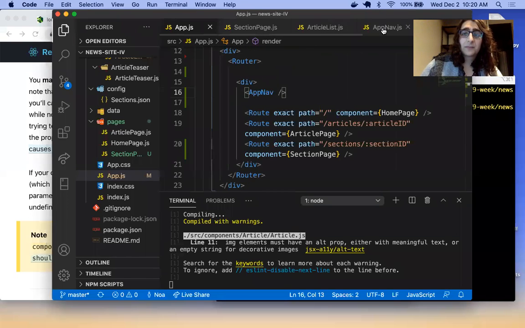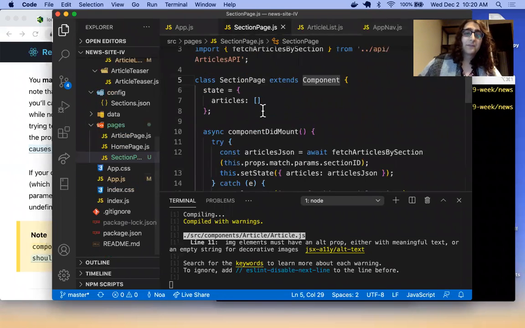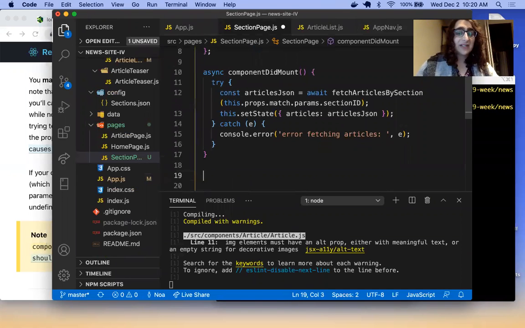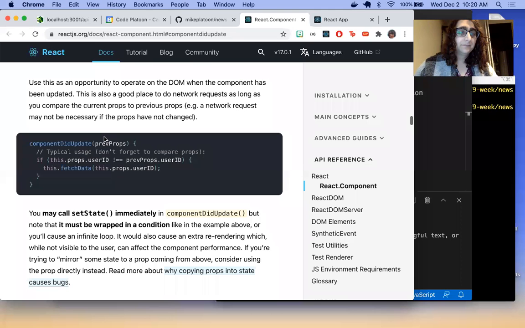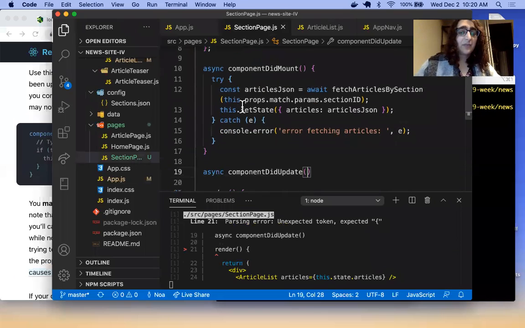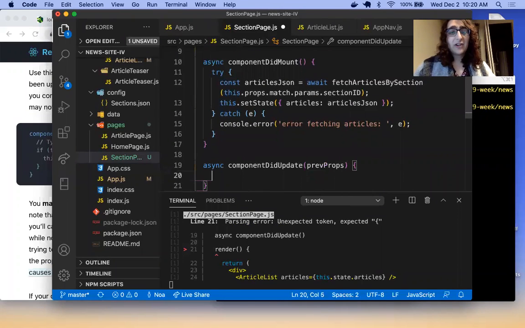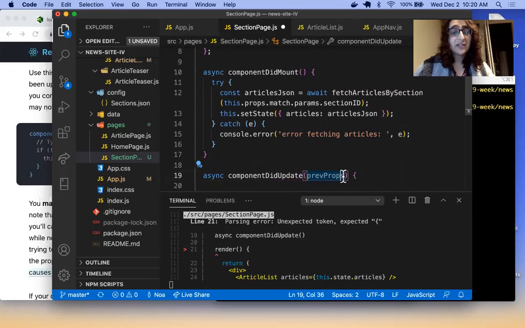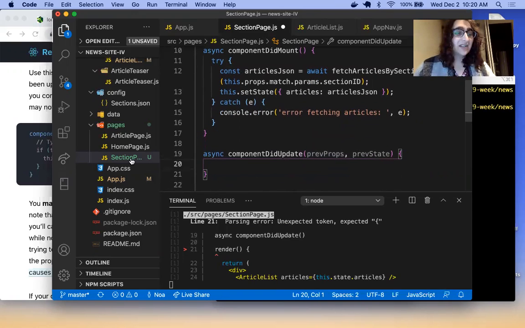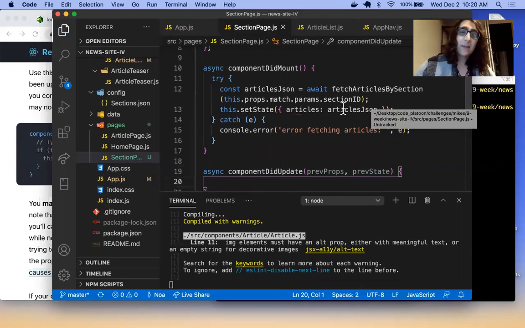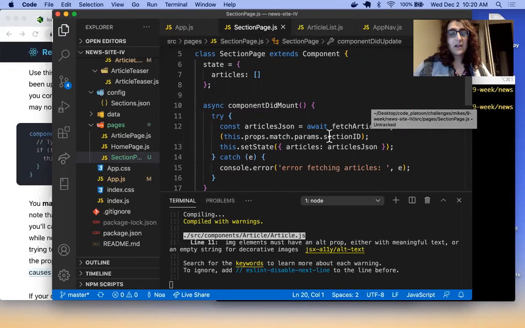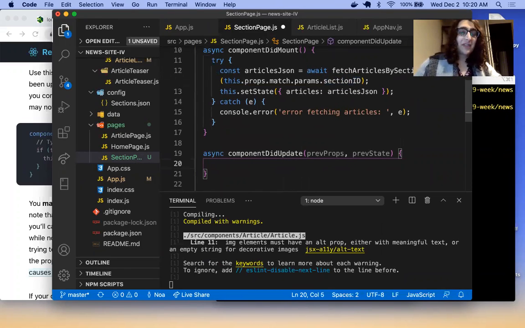All right, so if I go back to SectionPage, we have our async componentDidMount. We should be able to have an async componentDidUpdate. And we have previous props. We don't have our own state here. Well, yeah, we do. So let's do previous state as well, just in case. And we need to have a conditional, it says. So in this case, how do we know if we've gone someplace else? Well, in this case, our section ID is the thing that changes, right? So I should be able to do something like this.